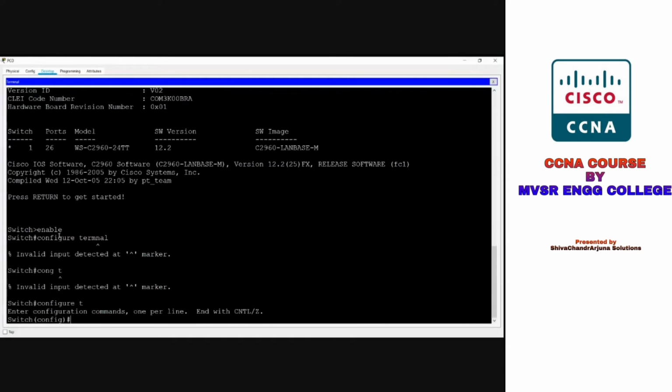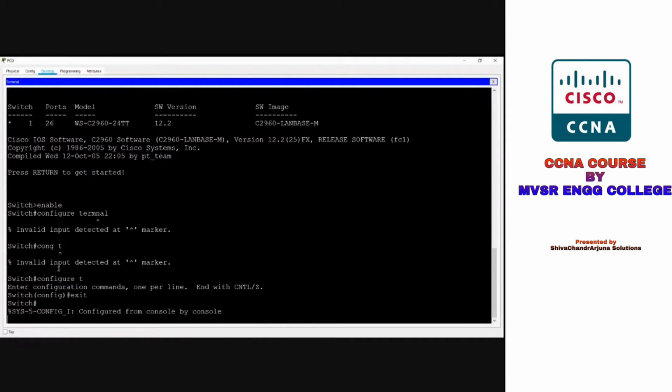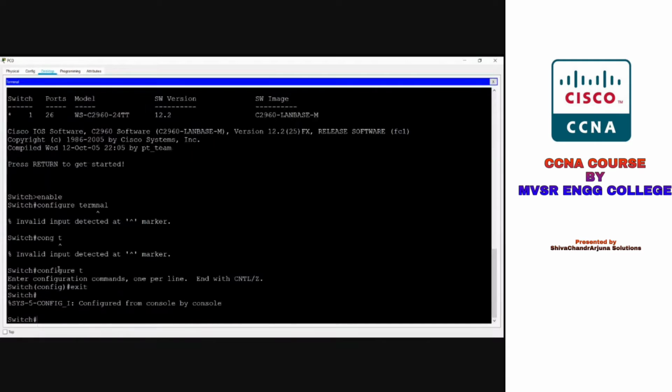First one is the user executive mode. Next one is the privileged executive mode. Next one is the global configuration mode. To move in and out of the global configuration mode, use the configure terminal command here. Again, to return to privileged executive mode, we can use the exit command. If I want to go back to the privileged executive mode, you can enter the exit command, and you can go back to privileged mode here.